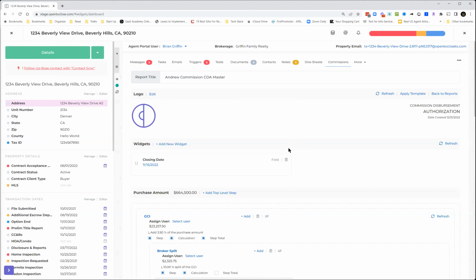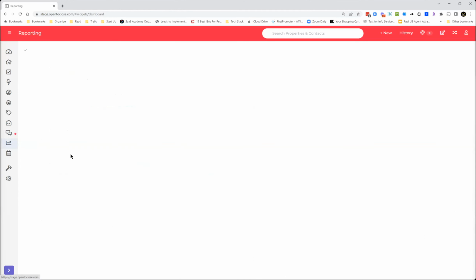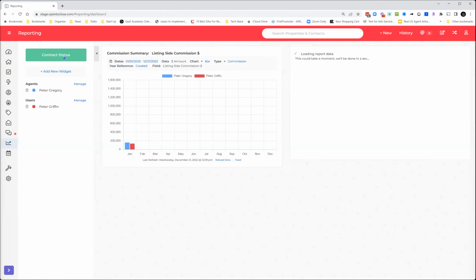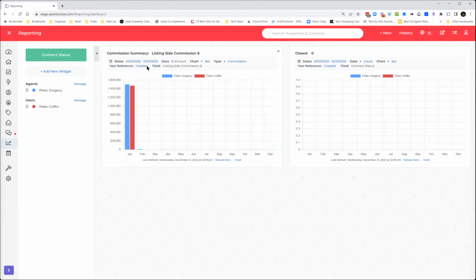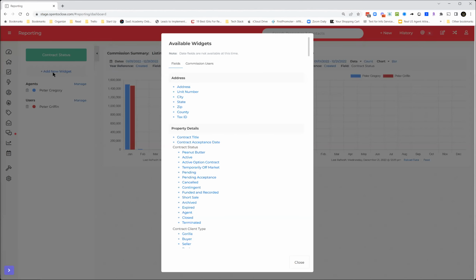All right. And then the last thing I want to point out is the reporting. Also limited functionality depending on what plan you're on, but for the reporting, you can come over here. Let's say I want to report on contract status. Sorry, we've been playing around with these. Let me get to a better one here. Actually, I'm going to change to transaction status and show you how to do this. So you'd add a widget.